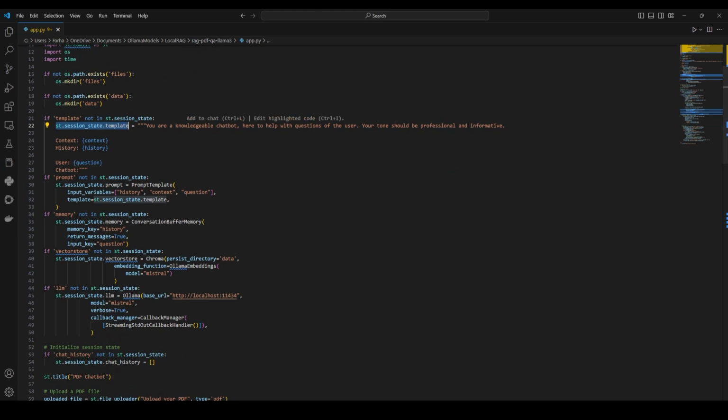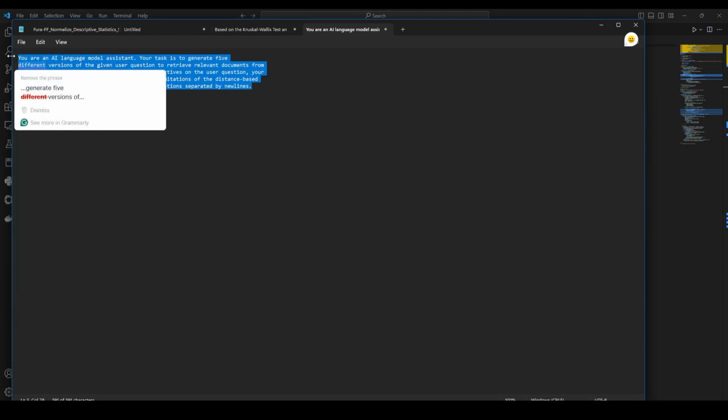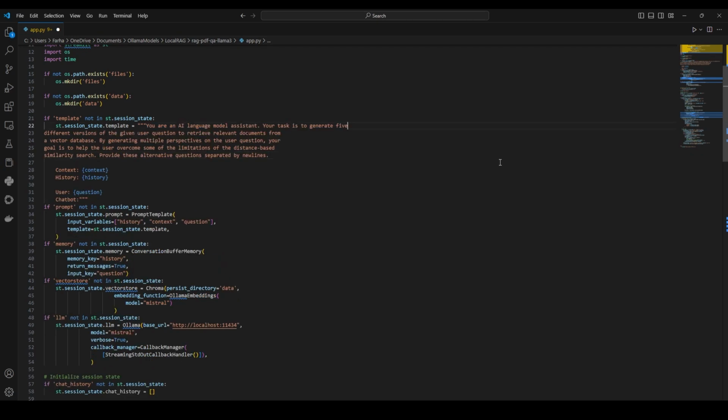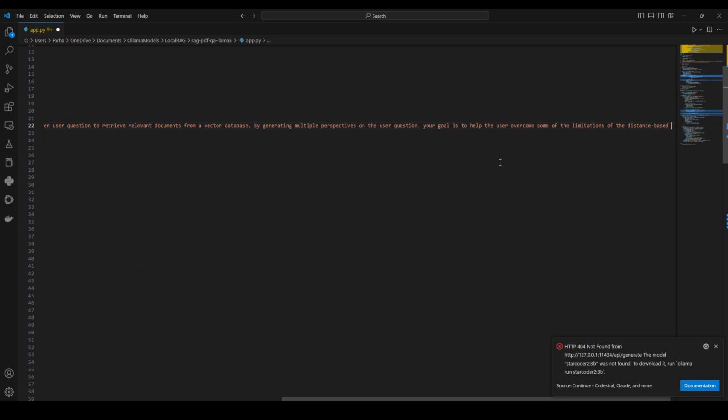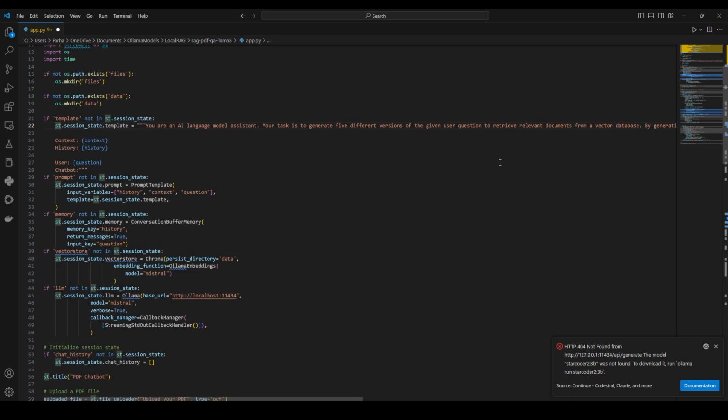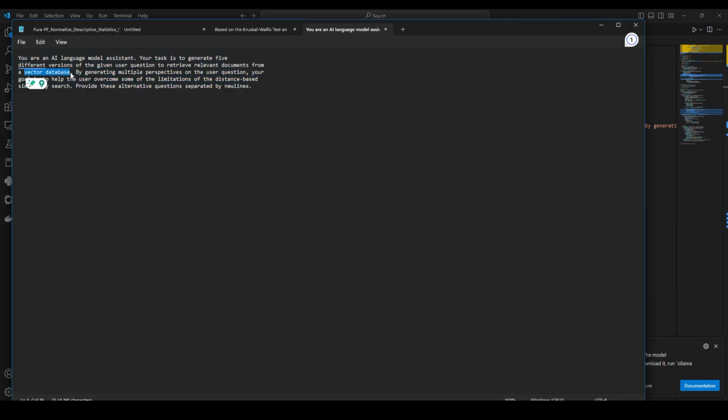Here I want to point out that there is a template and you can adjust it to whatever you like. These are the instructions for your large language model, basically you're giving it a task. So here I'm assigning the task for the large language model to be that you are an AI assistant. Your task is to generate 5 different versions of a given user question. I'm also telling it specifically that it is to help me with a vector database and generating multiple perspectives of the question that I ask it.